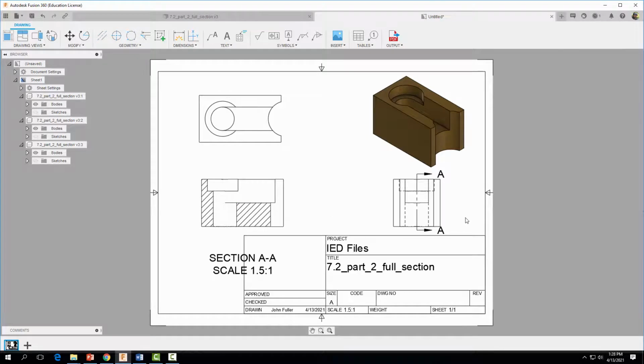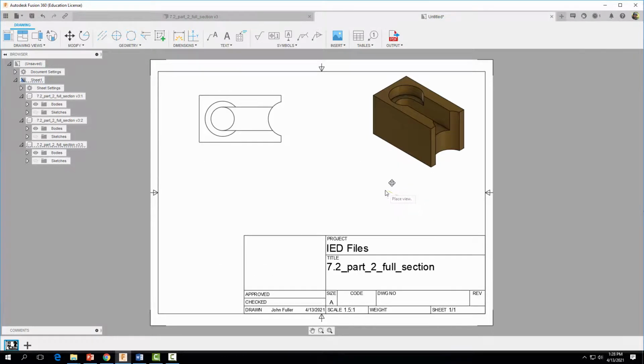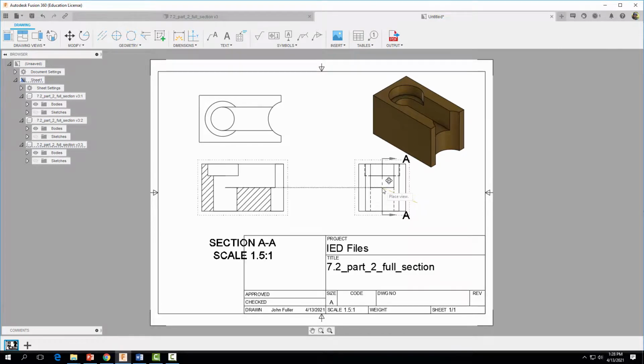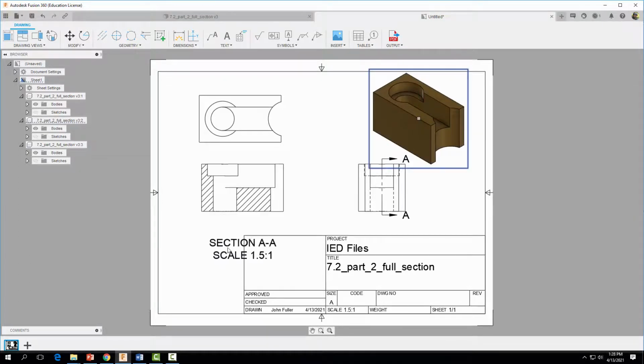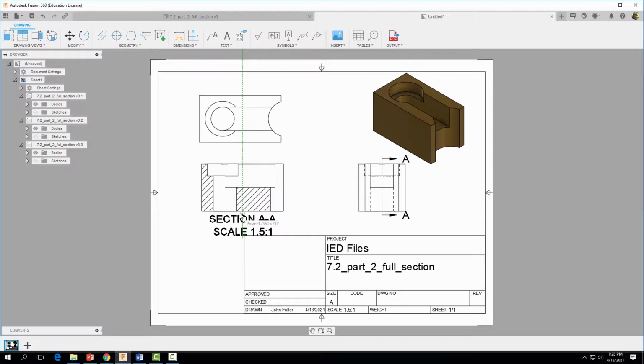All right, so now let's go ahead and move some things around a bit. So I'm going to move this guy a little bit up further. Move my 3D view just up a little bit. Click on my section view, AA here. I'm going to move it just underneath my part.